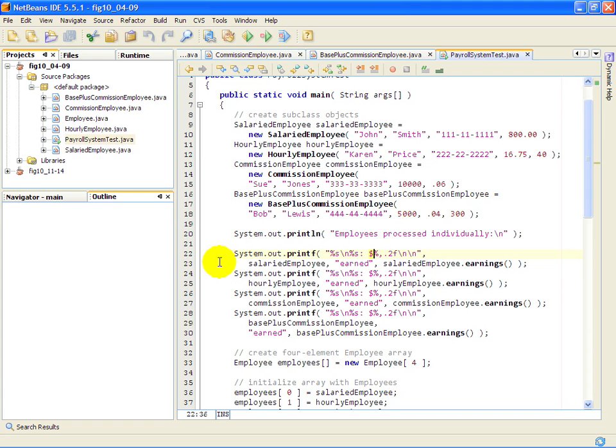We do the same thing for each of the different types of employees. Here at lines 24 and 25, we are going to output the string representation of the hourly employee and the hourly employee's earnings, which of course should be wages times hours worked, assuming that the hours worked is 40 or fewer. If you look back at the employee Karen Price, you can see that the hours worked was 40 exactly, so we don't have to worry about overtime. We'll just multiply 40 times 16.75, and that'll give you your hourly employee's earnings.